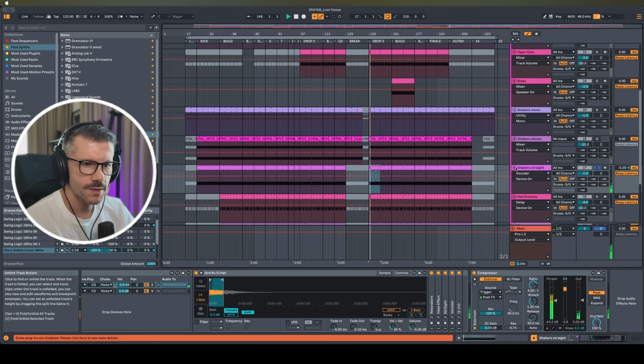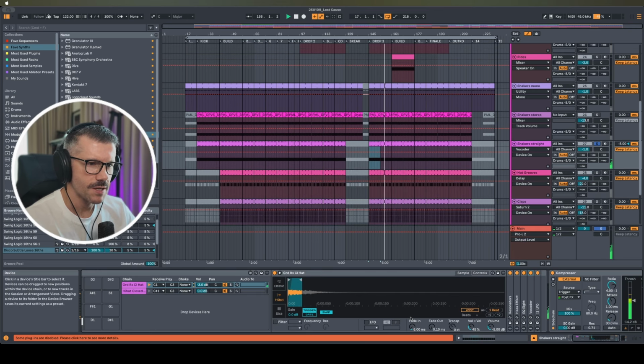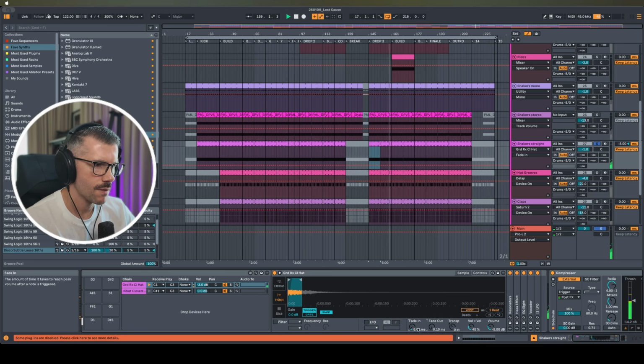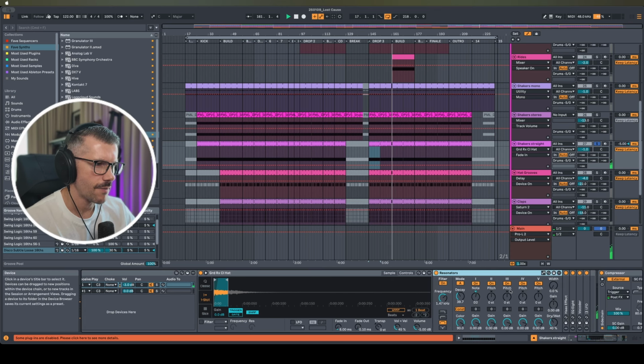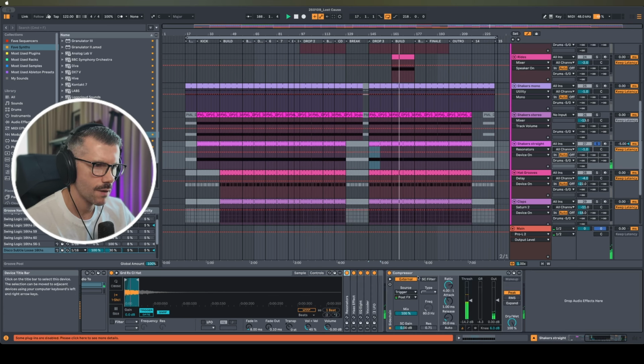Then we have this shaker straight. Play with the velocity here. And the sample actually has more of an attack, which we've cut off using the sampler. And then it also has this resonator. So it's a lot more choppy without the resonator, giving it some character.